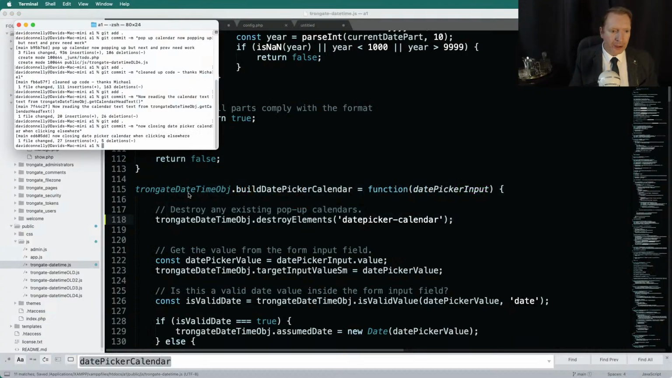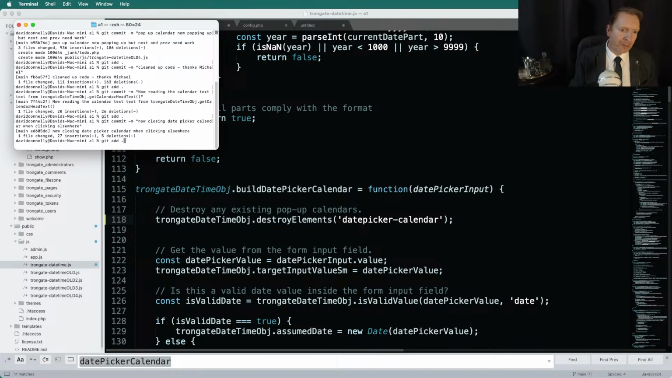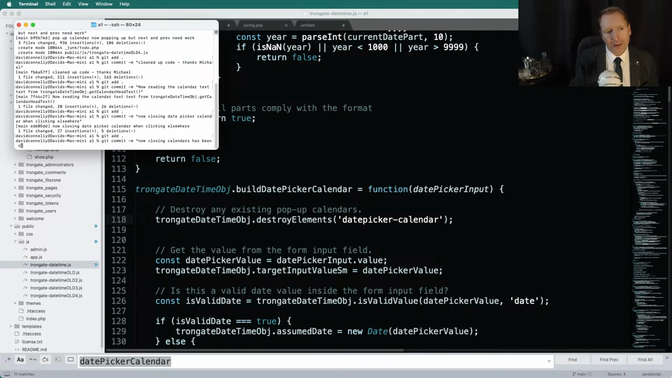Okay, so git commit -m. Now closing calendars has been refined. I'll just do it like that.